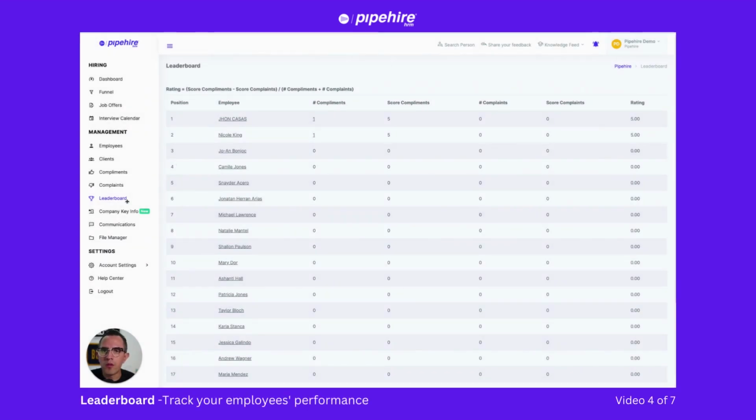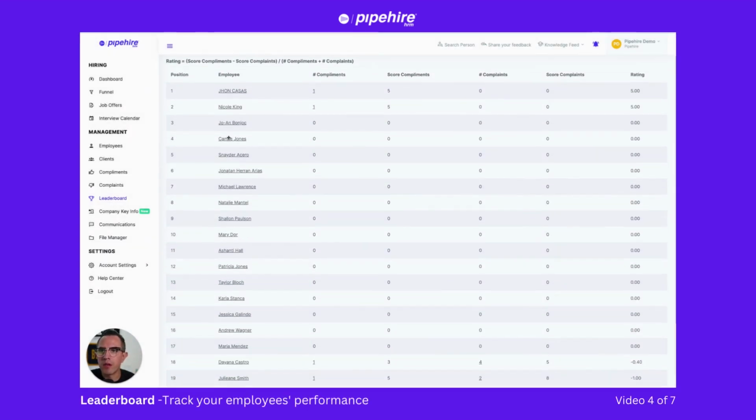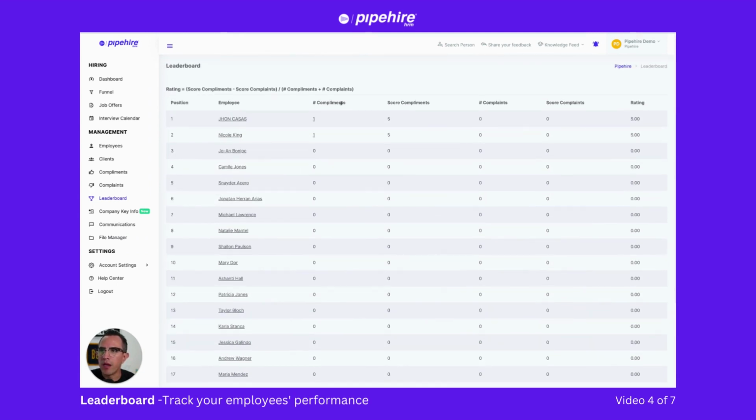Okay, moving on to the management section as well, leaderboard. We can see here the names of other employees and the score rating based on complaints and compliments. This is the formula here on screen, but obviously this is my demo account, so I don't have all this data for all these applicants.